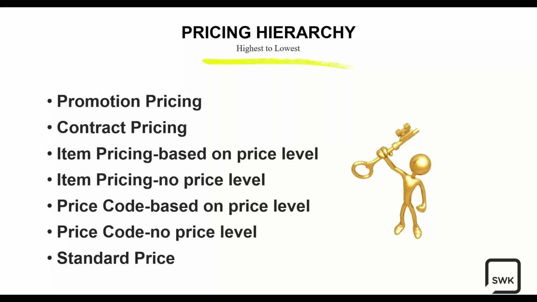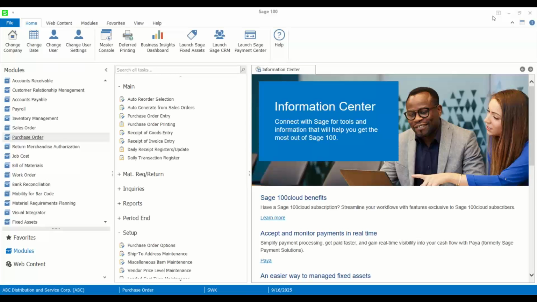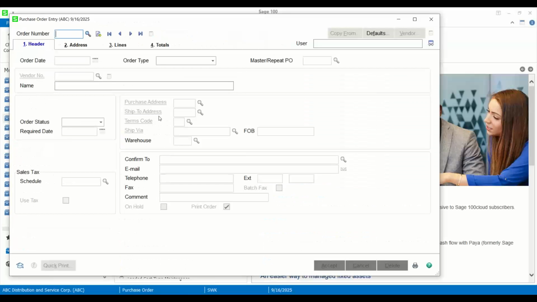All right, so let's look at some examples in Sage 100. So I'm just going to close my PowerPoint and take you over to my Sage 100, and we're going to look through some of these examples here today. So I'm going to go into purchase order first, and we're going to look at some things from the costing side related to a purchase order.